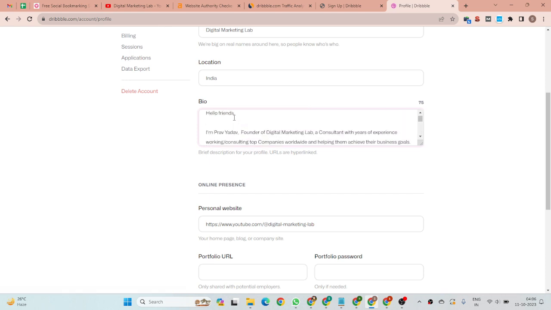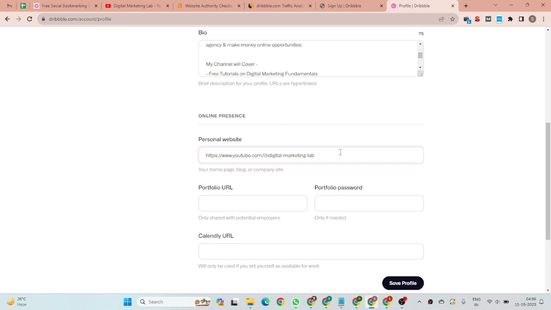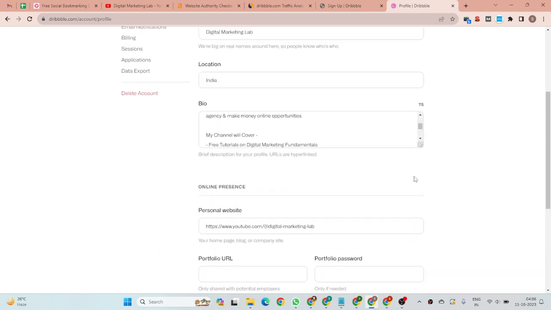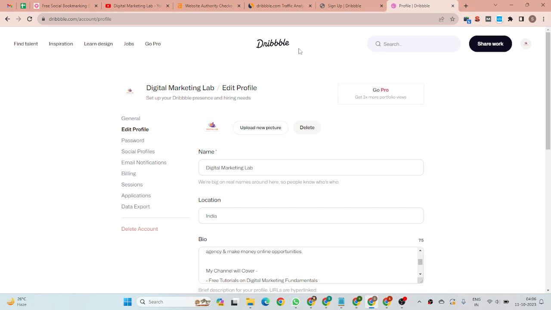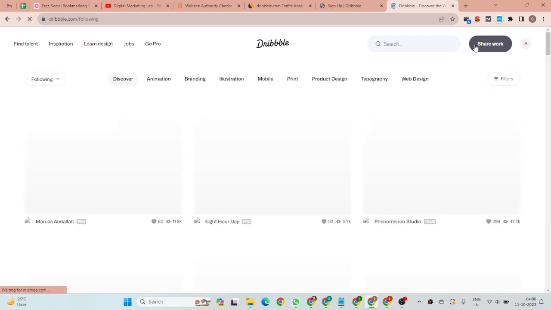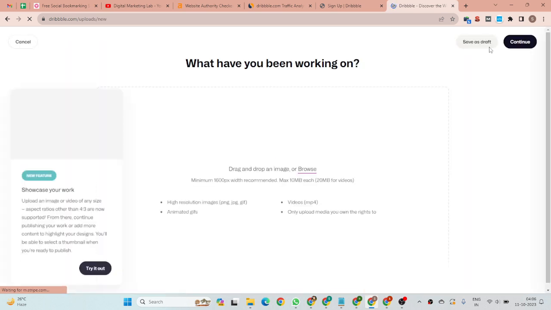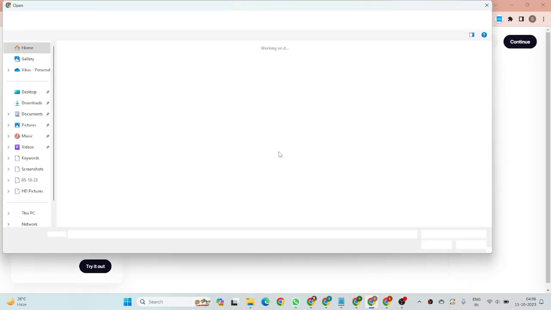I have added my bio, my location, brand name, and the publication website. If you have your website URL, then you have to add your website URL. Then you can add your profile portfolio URL, then portfolio password, then the calendar URL. Okay, then you have to click the save profile button, and after that you can go to the home page. Then you have to click share your work, where you can publish your images.